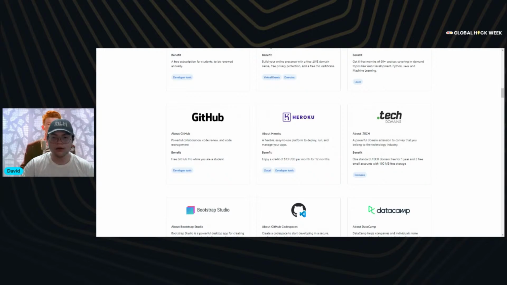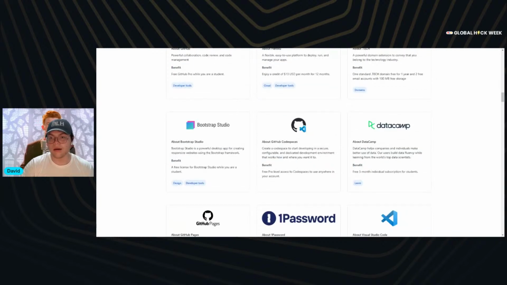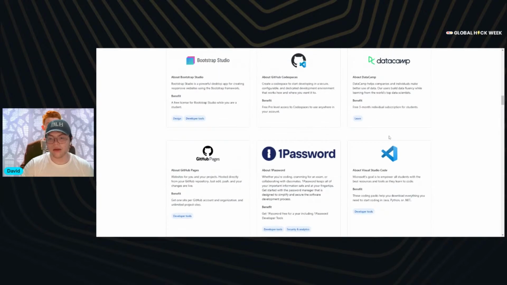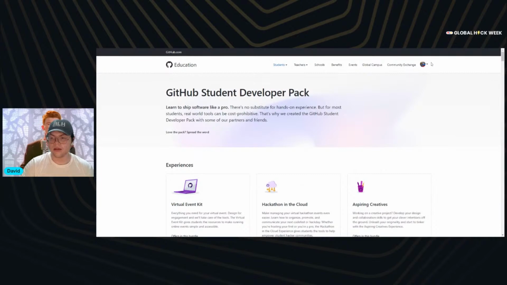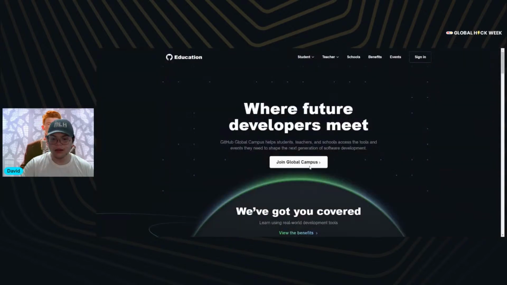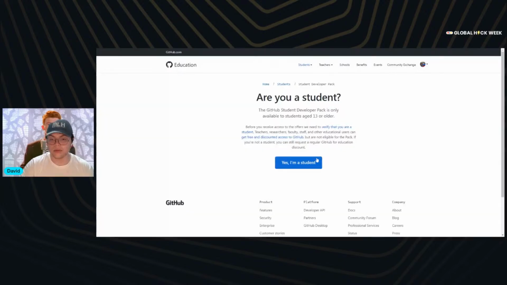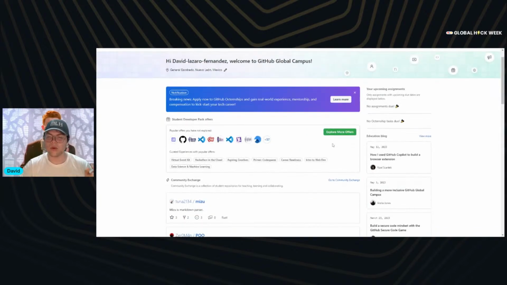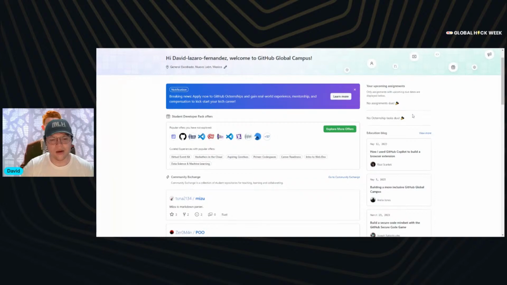It is so great. I suggest you go in right now, and if you have an educational account, it will help you obtain your Student Developer Pack. If not, don't worry about it. This is real easy to do. For the GitHub Student Developer Pack, let me sign out from my account. You can join Global Campus, and for that, you just need to say that you're a student. It will ask you to add information like an educational email or an ID from your school. Don't worry about it. This is really easy to obtain. Maybe in just 30 minutes you have access to it, and also access to Global Campus.